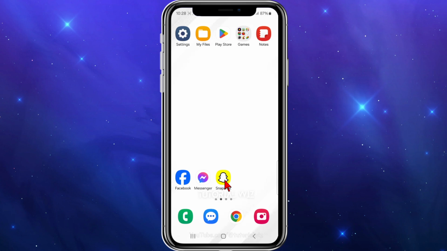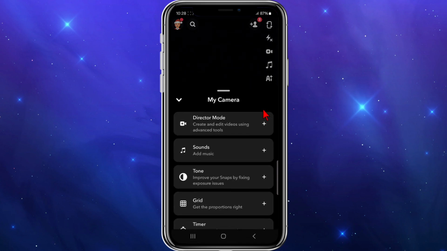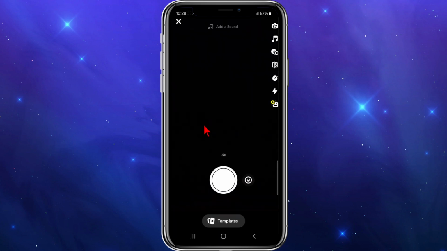Alright, go ahead and open up Snapchat as you normally would. Alright, as you can see, I'm on the camera screen. You're going to take an image or a photo, and now from here click on the little plus icon, and then you want to click into director mode, create and edit videos using advanced tools.